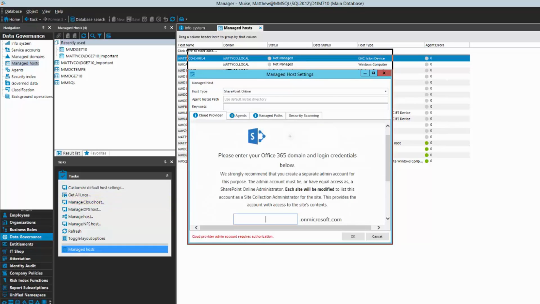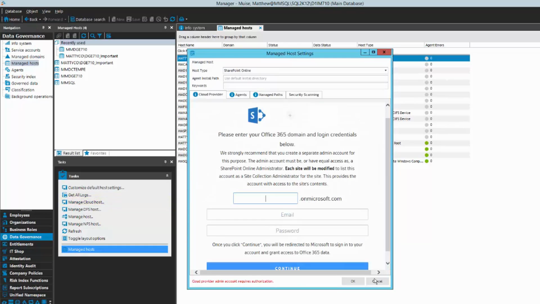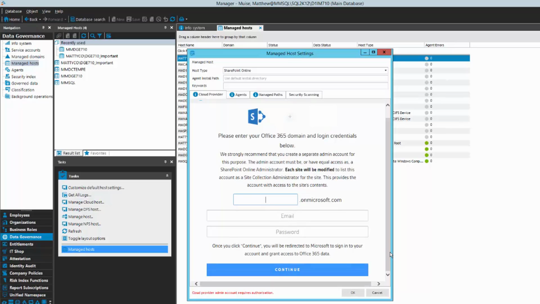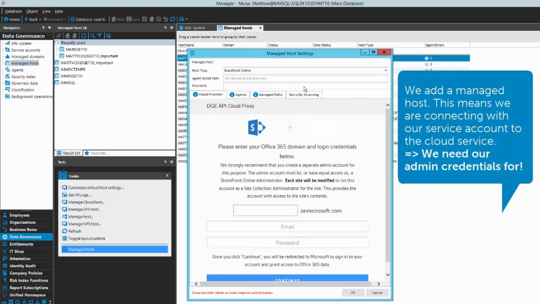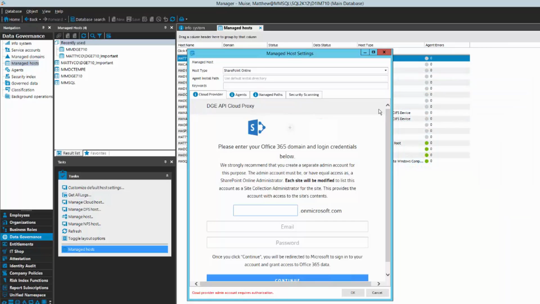I'm going to just expand the screen a little bit so you can see a little bit more. There we go. So here we are at the add a managed host cloud host screen. A lot of the settings look the same. You see security scanning, managed path, agents, very similar to what we have for other platforms that we support. But now we have this authentication page where you need to enter your Office 365 domain and login credentials. So if you have SharePoint Online, this is asking for your admin account that the DGE service and the DGE agents are going to use to get everything set up.